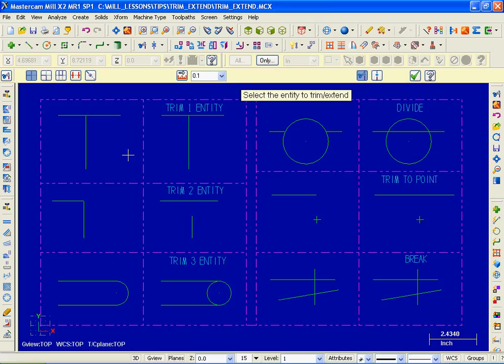Next up, just down below, we're going to move into trim to entity. So what I'm going to do is move up and on the ribbon bar select the icon Trim to Entity. On the left, this is what we're trying to accomplish. So select the entity to trim extend. Well, I'm going to pick this end of the line. This end is what I want to keep, and I'm going to move on down and pick this line. Looks good.